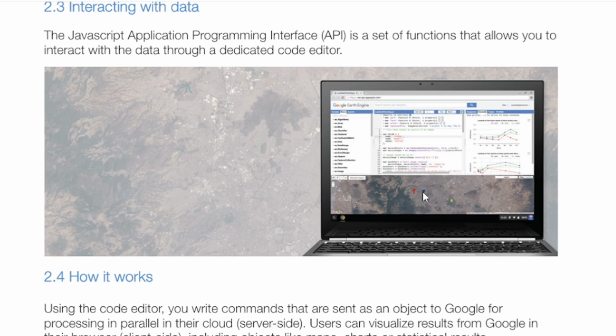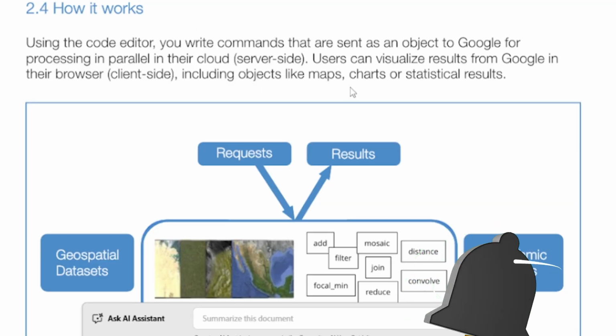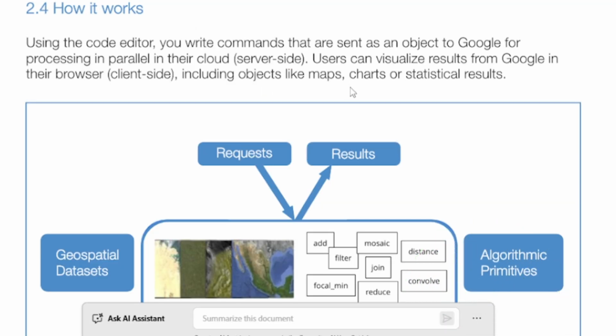This is a sample which shows the data, a satellite image, and this is the processing. Here you can do the statistical processing and coding, and there are also sample codes using the code editor. So there is a code editor, that means the API.